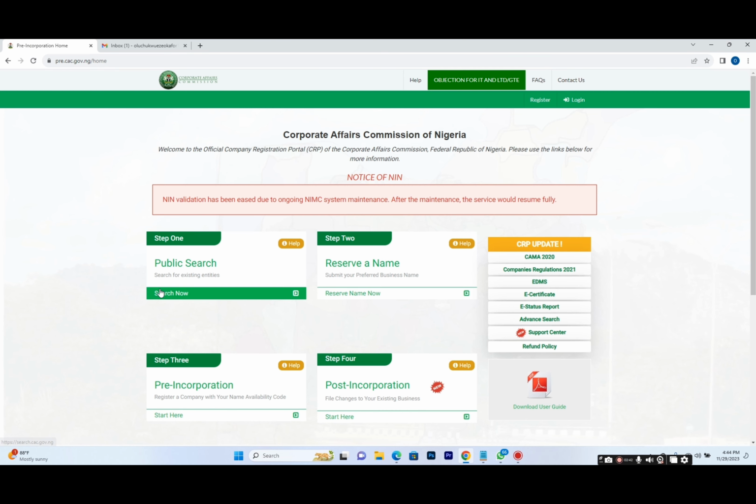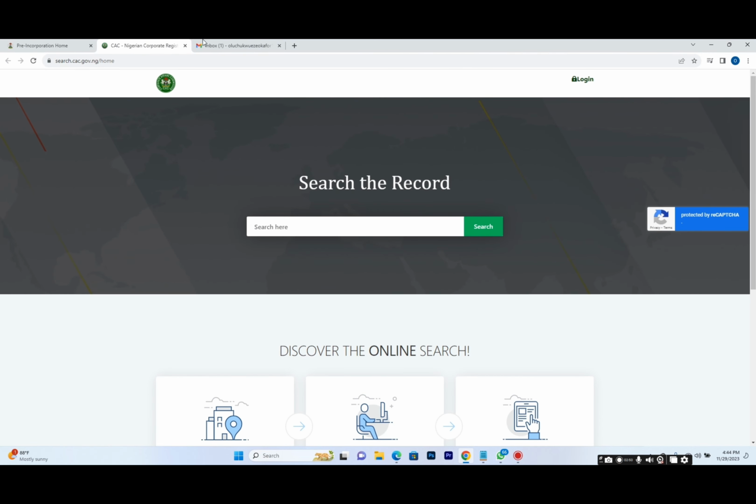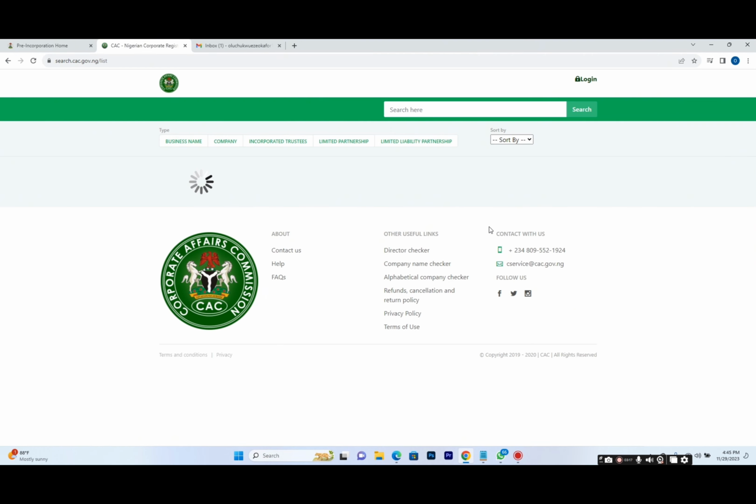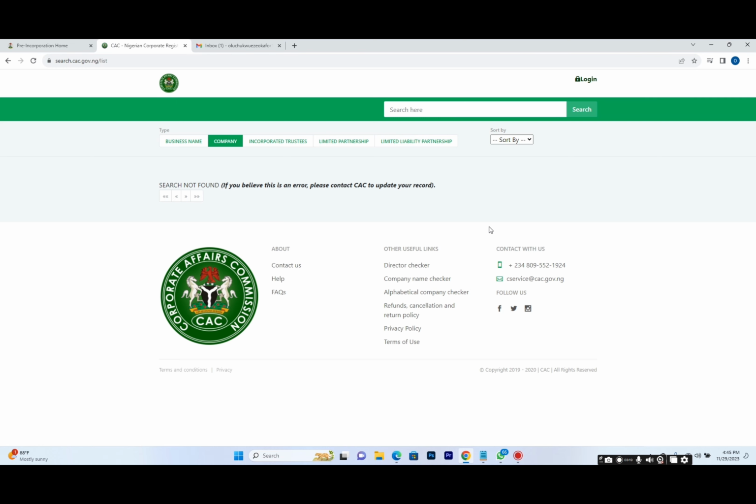So to do your public search, you come to the public search portal and click on search now. You wait for it to load up. It will give you this interface. This is the CAC public search portal. So you can now click and search for the name. For example, if you have the intention of registering Tundex Media Hub, I want to confirm if this name is available for me to use. Once you click on enter, it's going to give you this.